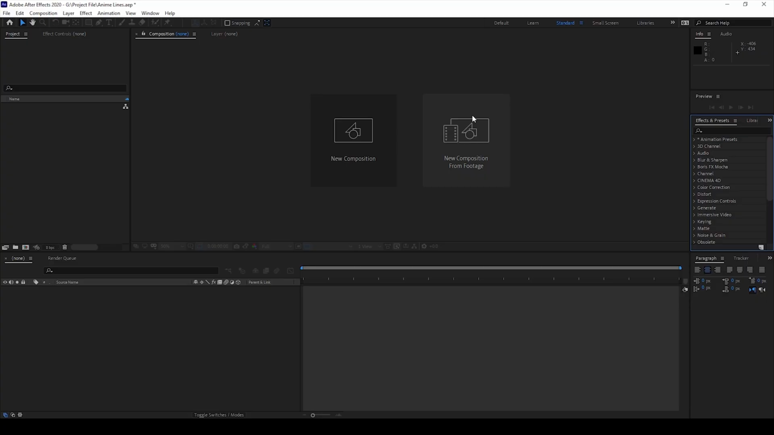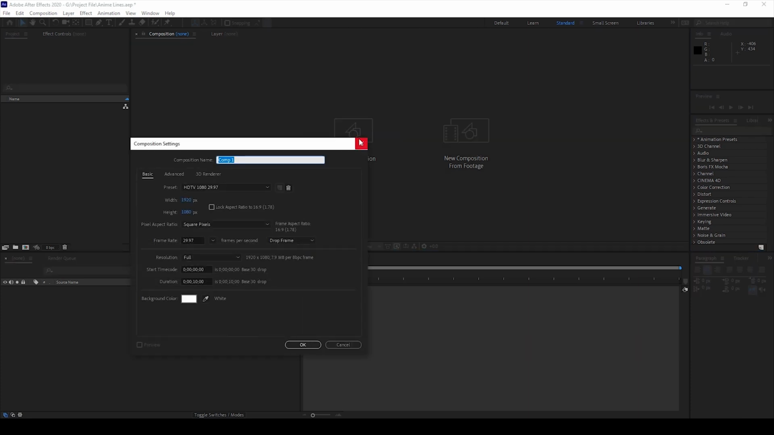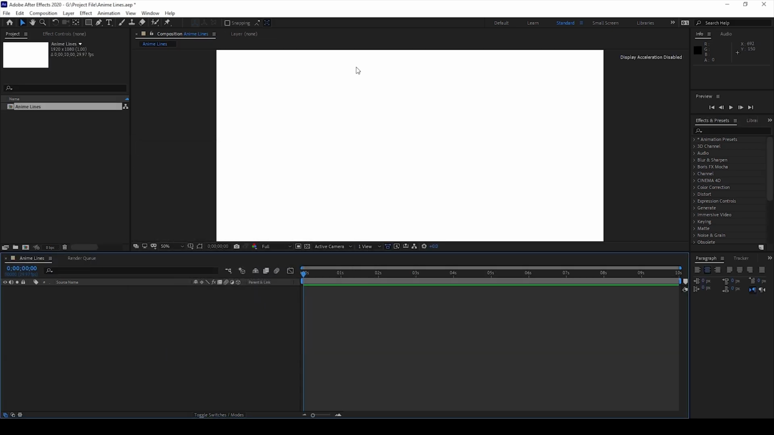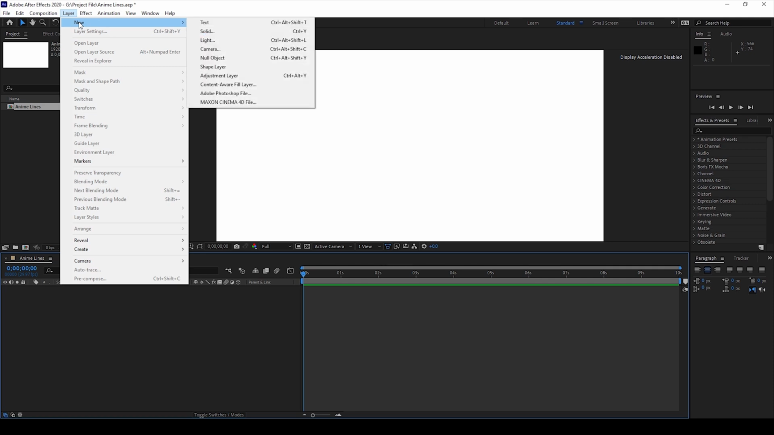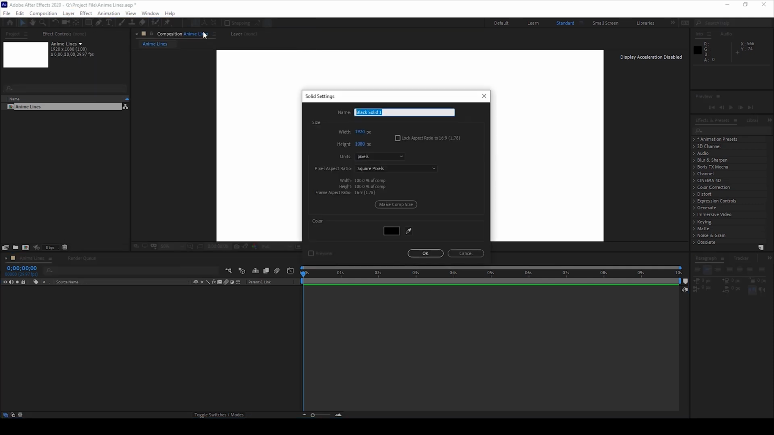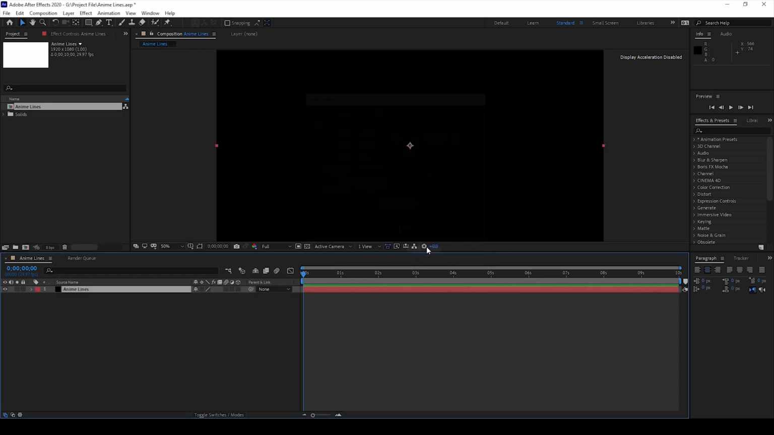So I'll first create a new composition and name this anime lines. 1920 by 1080 resolution is fine with a duration of around 10 seconds and I'll click OK. So we'll first create a solid. I'll click on layer and from new I'll click on solid. I'll name this anime lines and black color is fine and I'll hit OK.